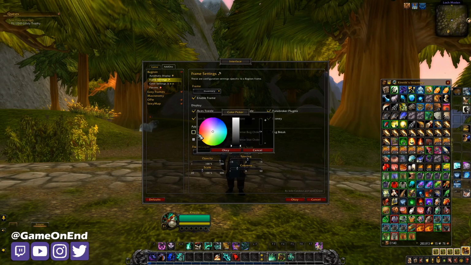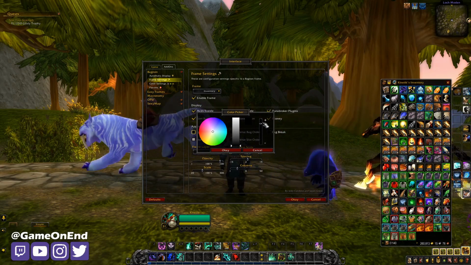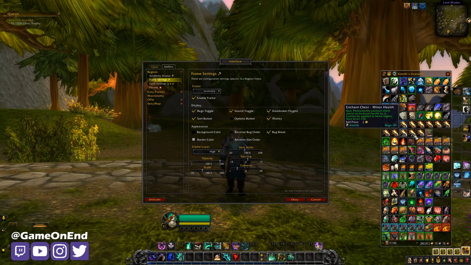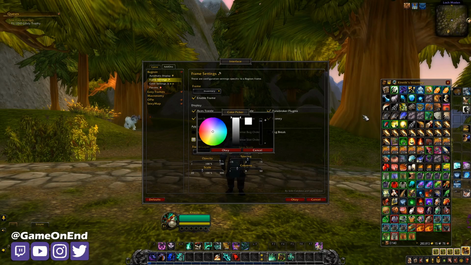Okay, so you can adjust the background color here. We can see that that's adjusting, and then we have the opacity. All right, and then we have the option to show the bag breaks here. Then we have the border color and opacity here.